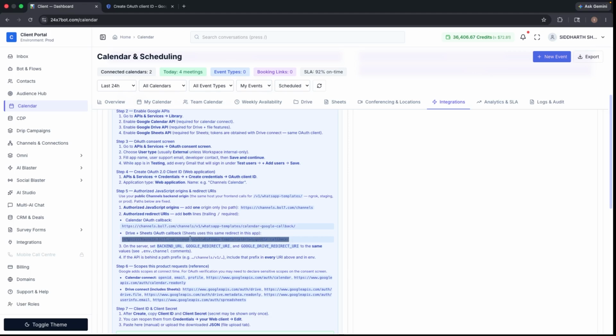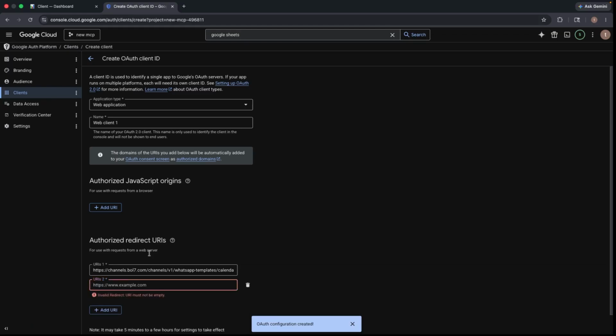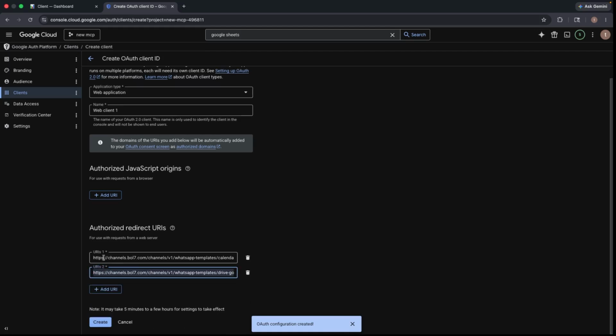This URL is working for the seats and the drive also. So basically we have to copy it and paste it here. Now we configured the two redirect URLs. The first one is for calendar and the second one is for drive and sheets. So basically we have to tap on the create button.